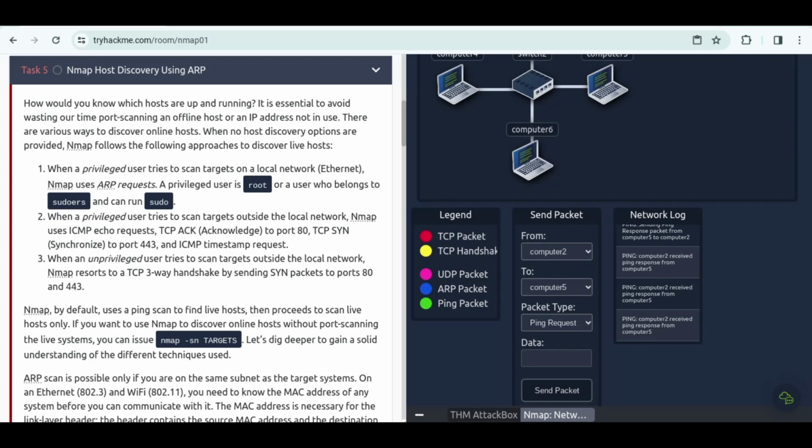When a privileged user tries to scan targets on the local network, Ethernet, Nmap uses ARP requests. A privileged user is root or a user who belongs to sudoers and can run sudo. When a privileged user tries to scan targets outside the local network, Nmap uses ICMP echo request, TCP ACK to port 80, TCP SYN to port 443, and ICMP timestamp request.